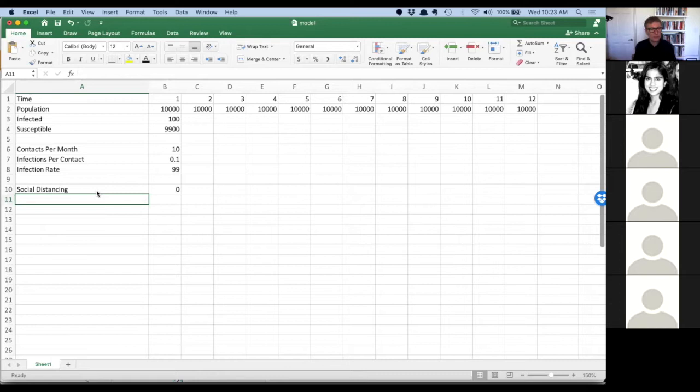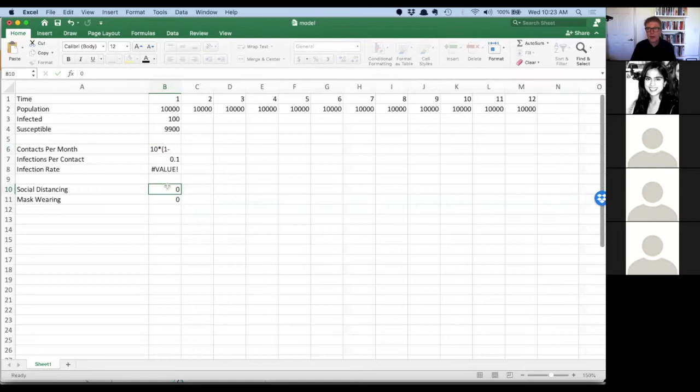And then secondly, I'm going to do mask wearing. And I'm going to use that same scale of 0 to 1, which means 0, there's no mask wearing, and 1 means everyone's wearing a mask perfectly. And that social distancing is going to influence the contacts per month. So what I'm going to do with that is multiply this times 1 minus the social distancing parameter that we have here.